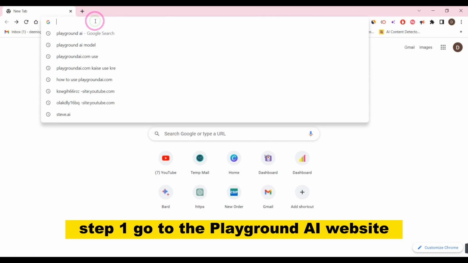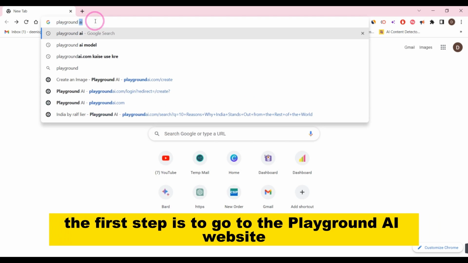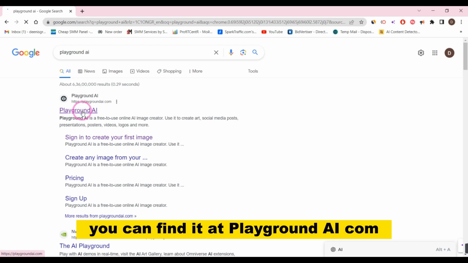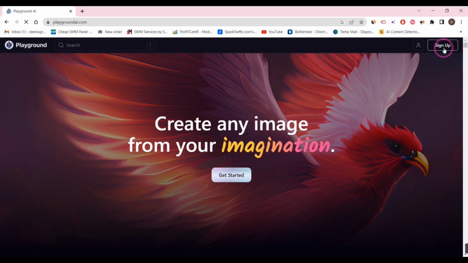Step 1, go to the Playground AI website. The first step is to go to the Playground AI website. You can find it at playgroundai.com. Step 2, sign up. Sign up using Continue with Google.